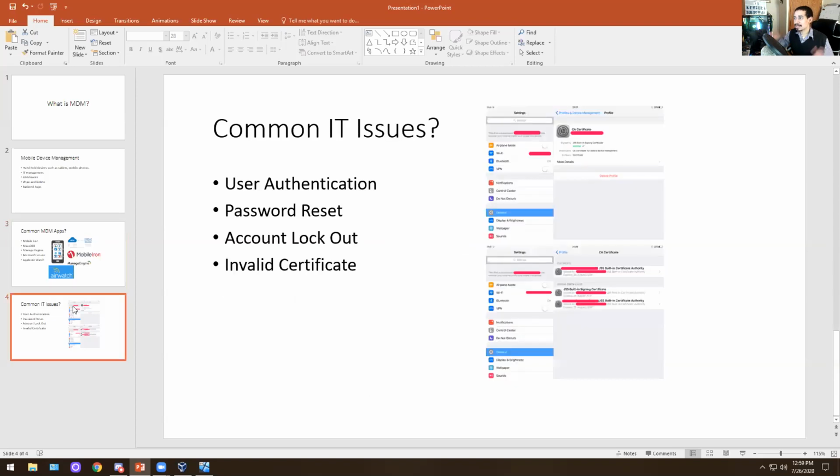So, common level one issues. These are issues that I have seen in all the jobs I've worked. Sometimes the certificate gets messed up or the MDM profile gets messed up. So all you have to do is go into the general settings, scroll all the way down, and look for profile device management. And you just delete the profile, which is what I have in the screenshot over here. So on the iOS device, you go into general, profile device management, and just delete the profile. And then have them start over and reinstall the app.